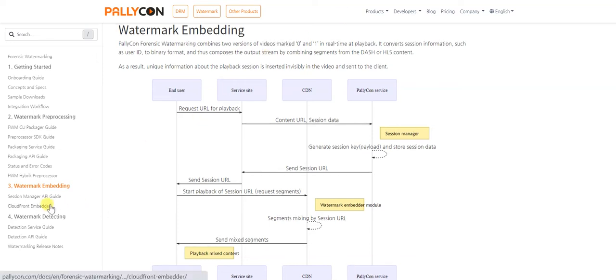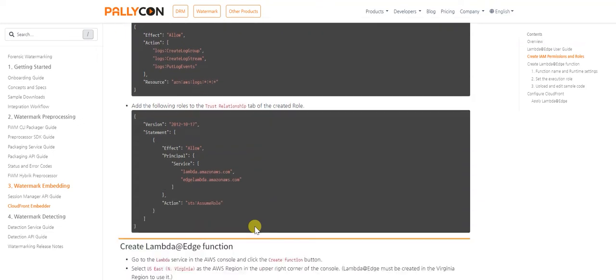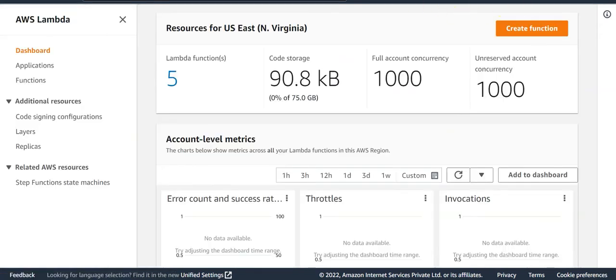To start with the integration, as described in our guide, you need to create an IAM role and provide the necessary permissions and edit the trust relationship for the same. Once that is done, let's start creating a Lambda Edge function on the AWS console. Select the Lambda service and ensure that the region is set to North Virginia. This Lambda Edge function should be created in the North Virginia region only.